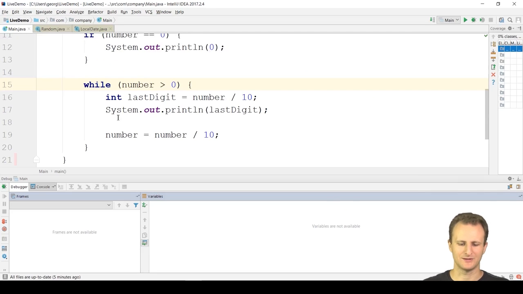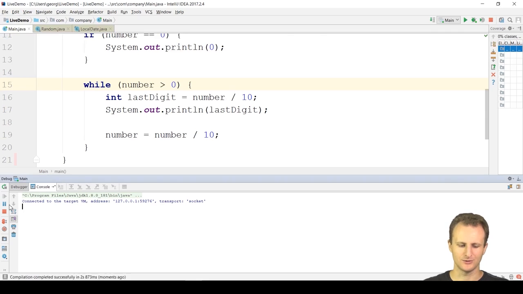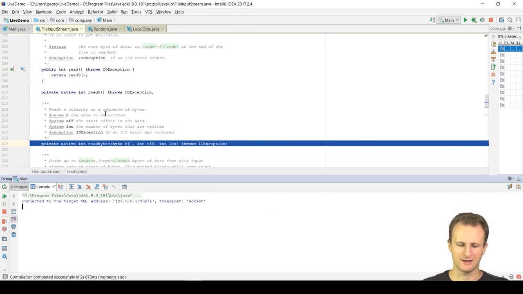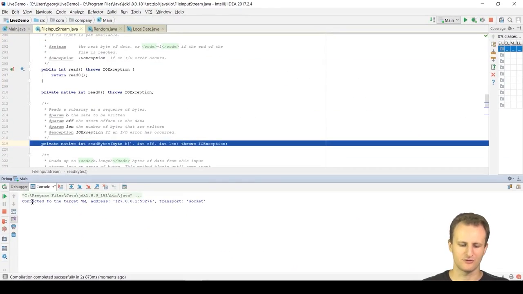Now, another thing which would be nice for you to know. If you start a program and that program doesn't finish, that would probably mean that you either are waiting for input somewhere or you have an endless loop somewhere. Now, one thing you can do is use this pause function. What that does is navigate you to the current position in the Java execution where the program is located. Now, once you do that, notice that we ended up in some file input stream class and we got paused over here.